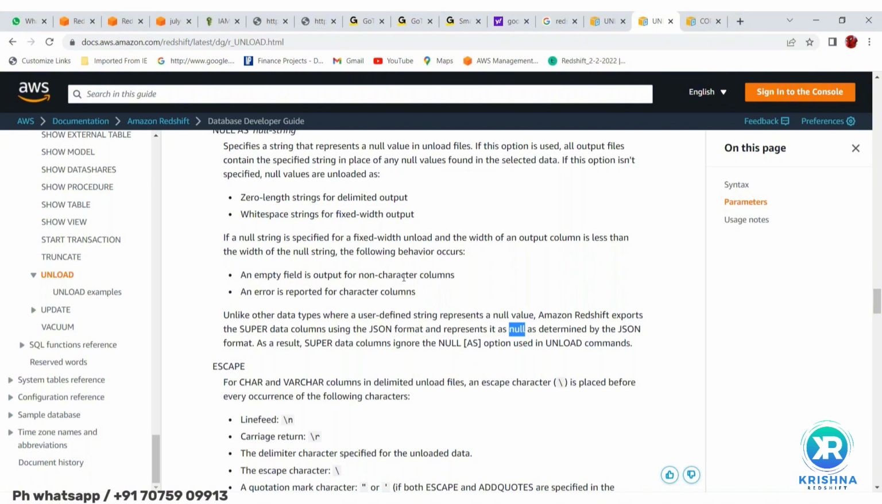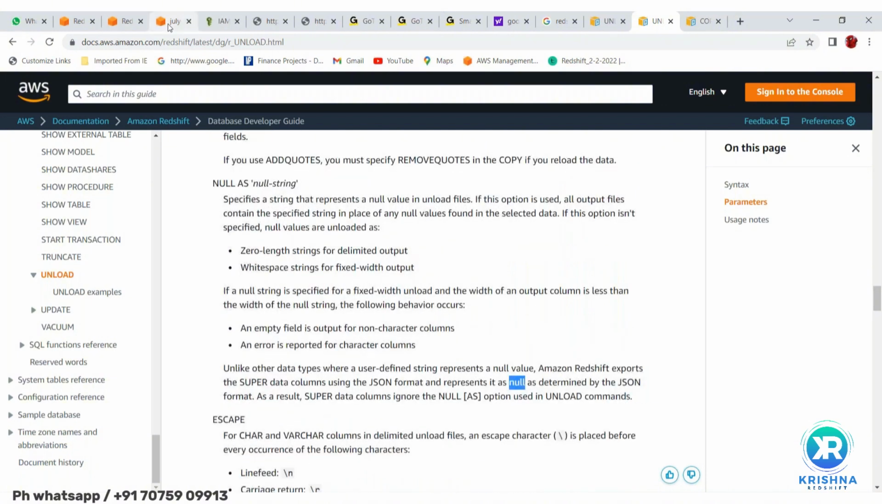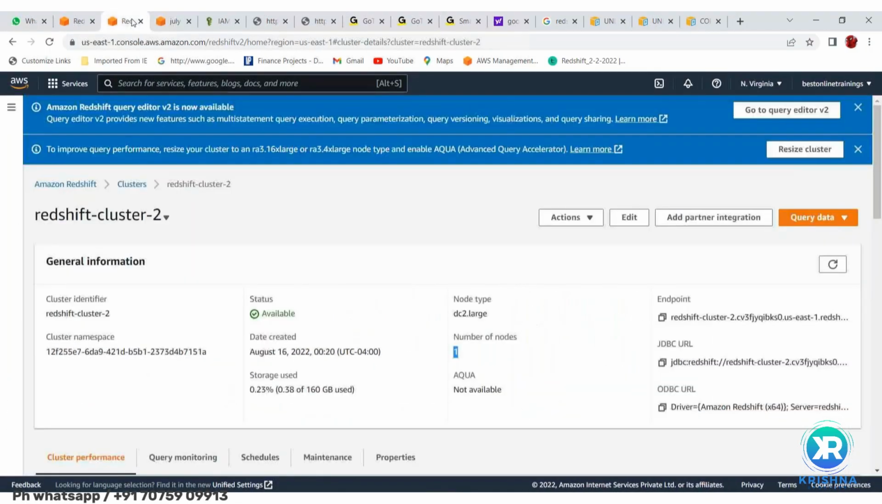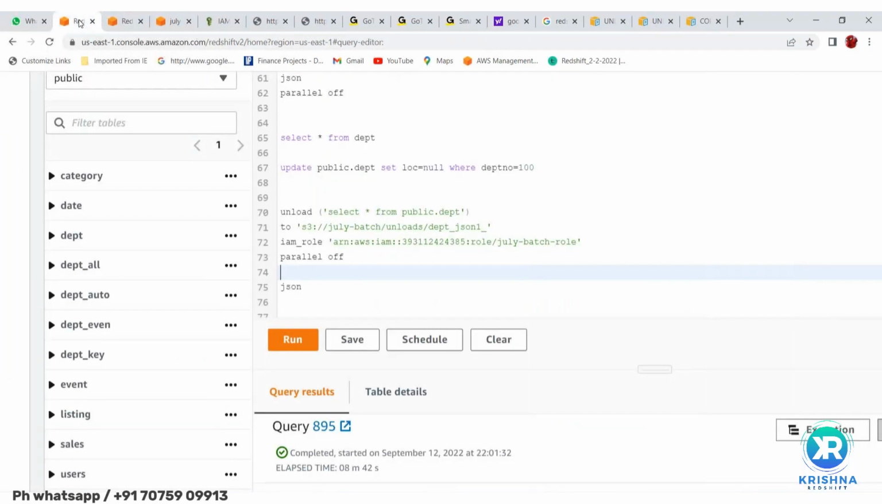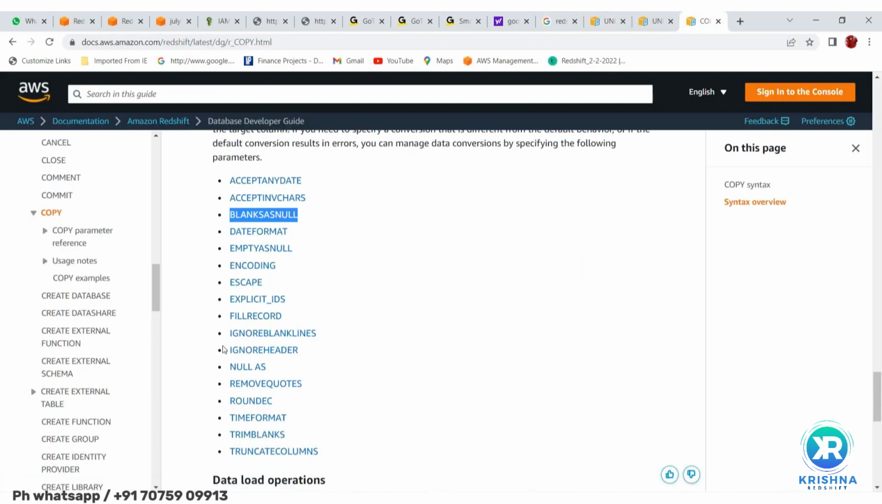Null he is saying, but I will try to run that option, blanks as null. Let's see what happens. I'm just playing. Blanks as null. Of course, we can do anything. Empty as null.